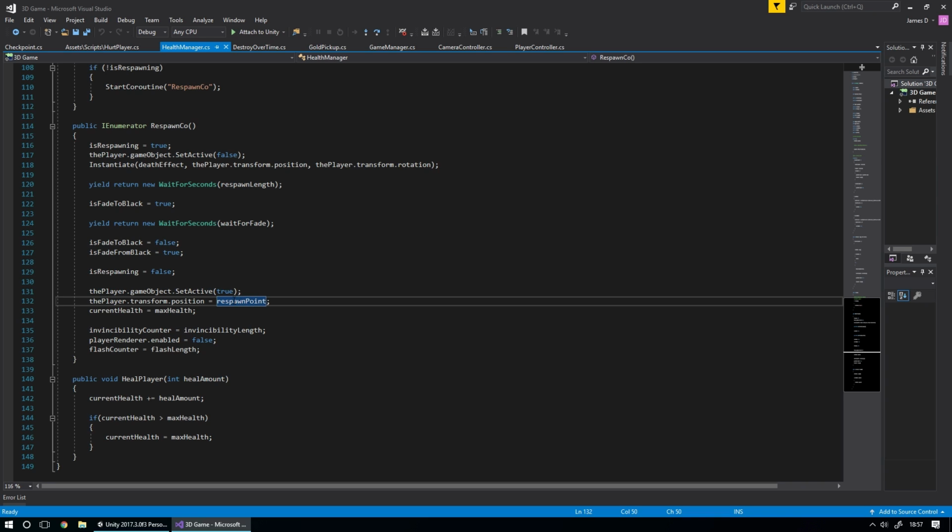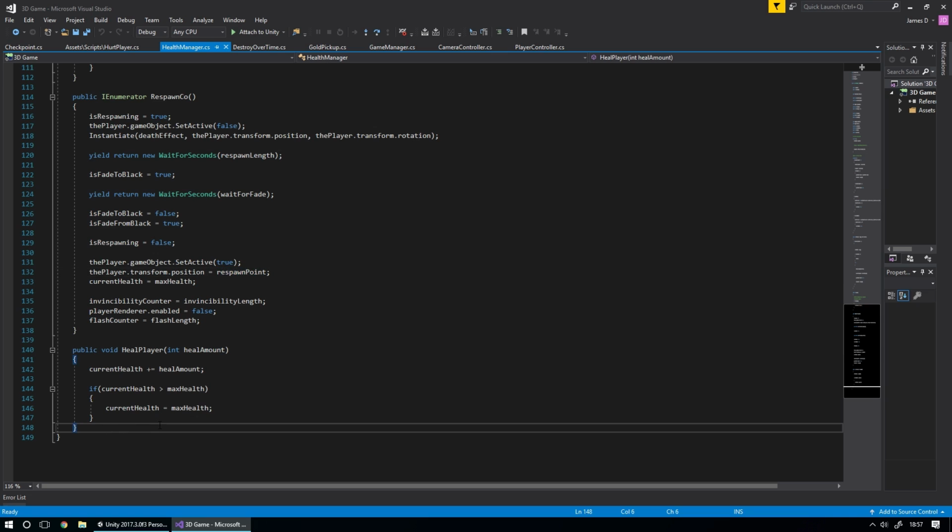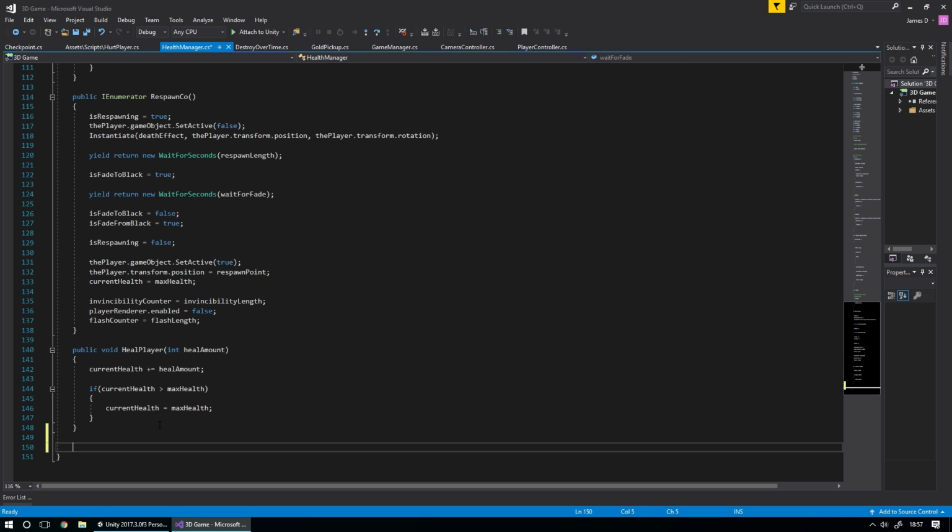So if we want to change this respawn point position, we're going to need a function to be able to do that. So we'll go down here, down below where we have our heal player. We're going to create a new public void that we will call, I suppose, set spawn point. Probably makes the most sense.